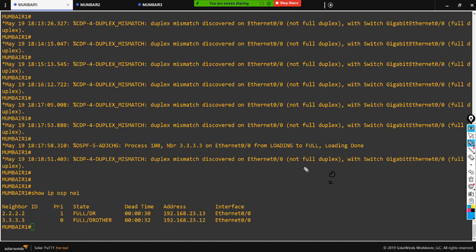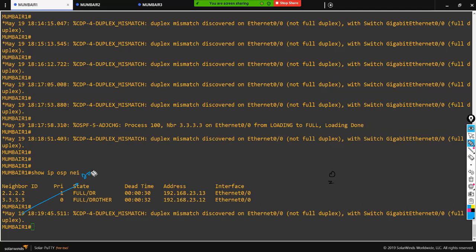But what if one of the routers, let's say 2.2.2, goes down? Your 1.1.1.1 will be taken up as DR, but will 3.3.3 come up as BDR or not? That is a question, and something we need to do a practical and check. So that would make sense that priority 0 will not bring this on DR BDR.